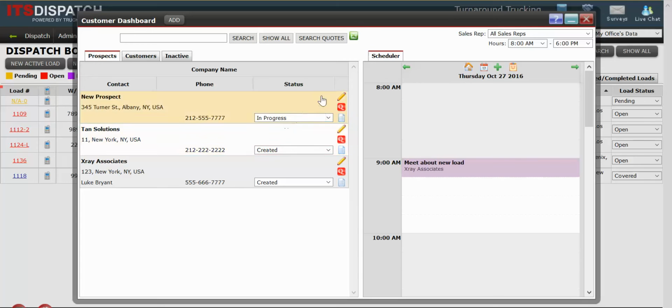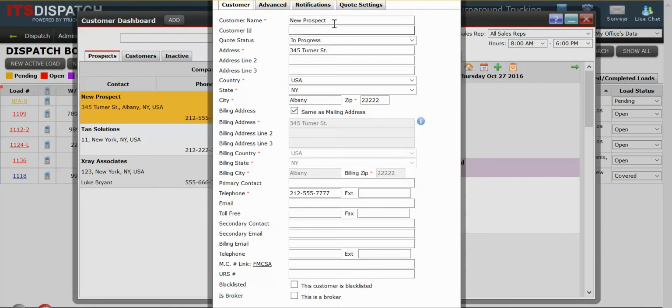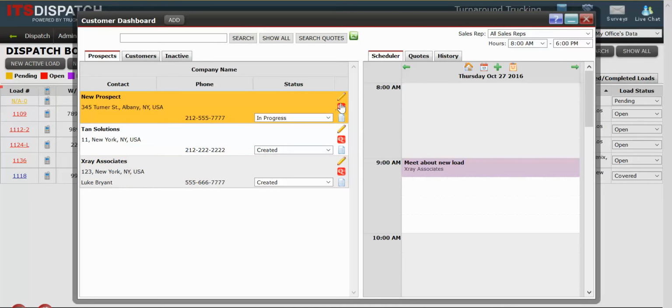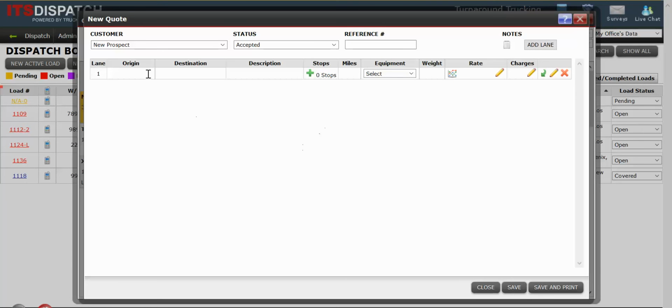Now there are different icons at the end of your prospect. You'll see a pencil. That's just where you go in to edit their profile. You also have a queue. This is where we create quotes. So I'm going to create a quote for this new prospect. I click on the queue, and it comes up with the customer name, the status. I'm going to change this to new. I'm going to put in my reference number, and now I'm ready to create my quote.